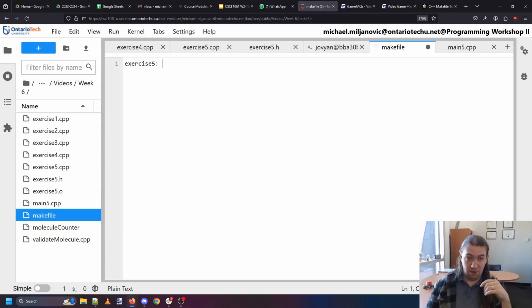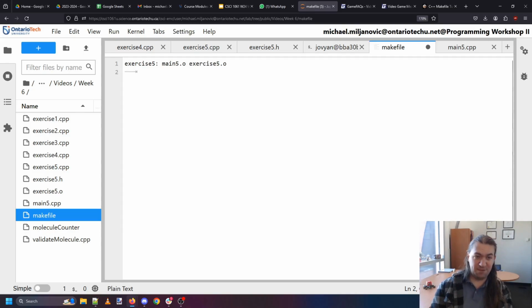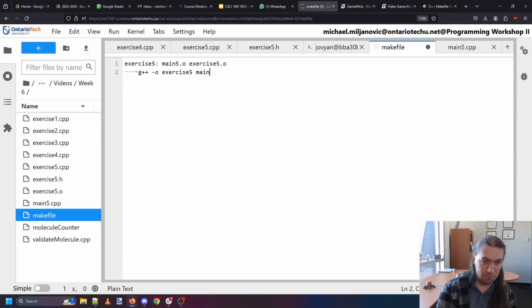Now, what do I need for exercise5 to be built? I need to have an object file from exercise5.cpp, and I need an object file from main5.cpp. So main5.o and exercise5.o are required for this to work. If I have those object files, then I can go g++ -o exercise5 main5.o exercise5.o.